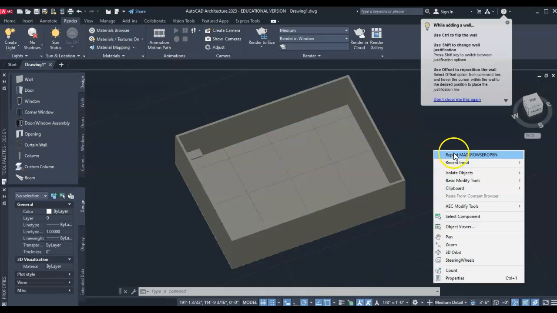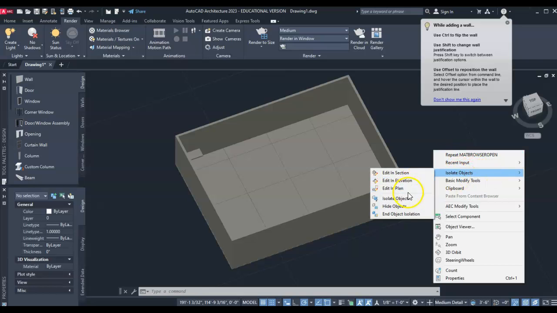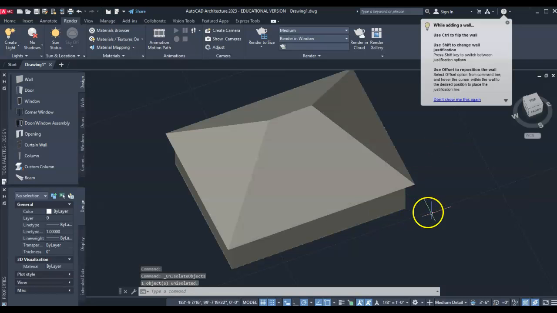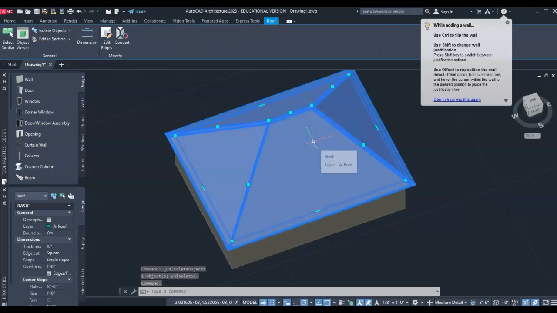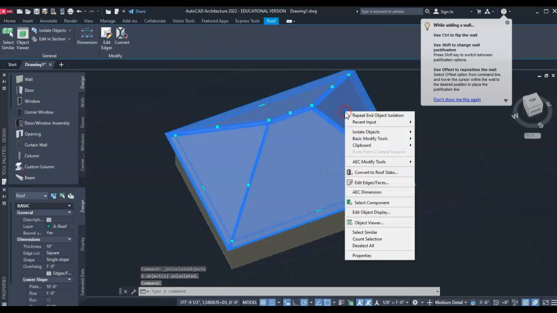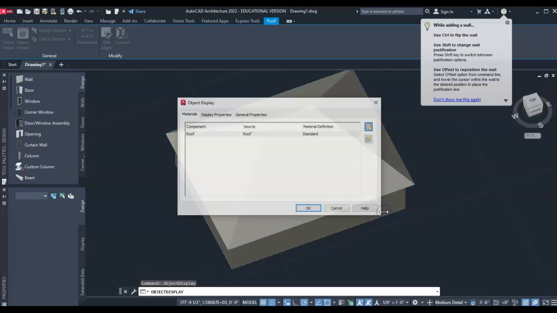Alright, let me bring my roof back and object isolation. So I'm going to do the roof first. I'm going to click on the roof, right click, edit object display. For materials, it'll say component, and then far right here is material definition. Everything's going to come up as standard.